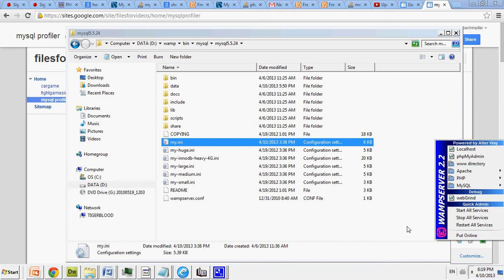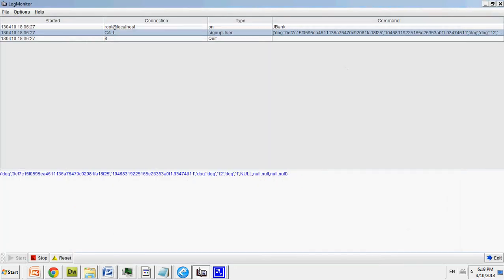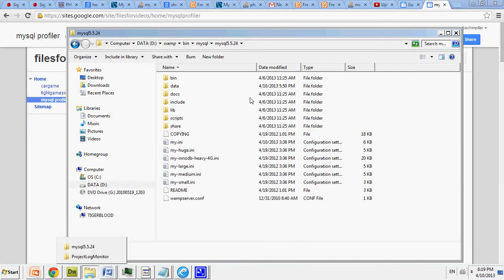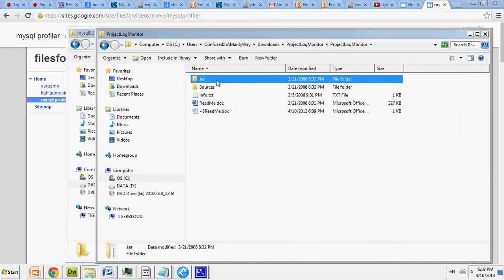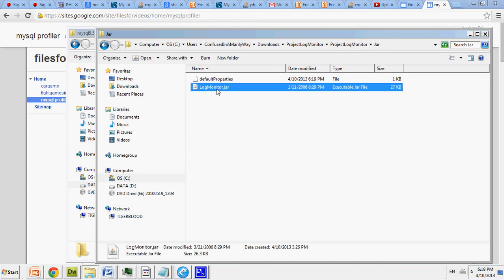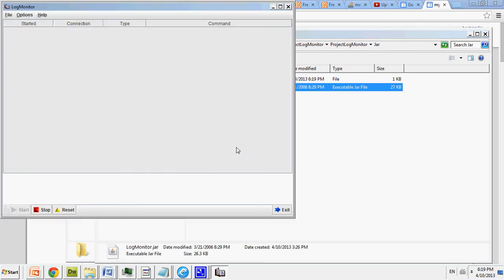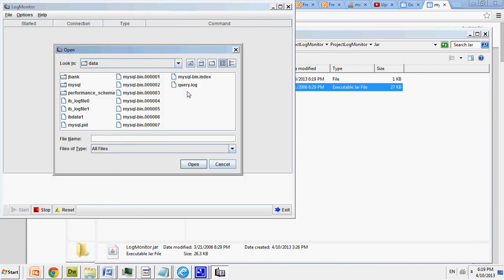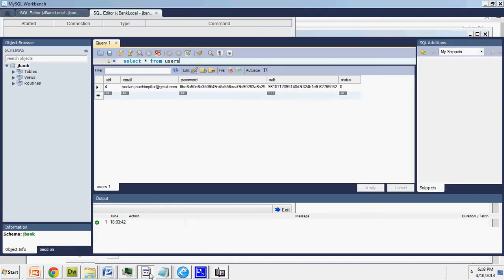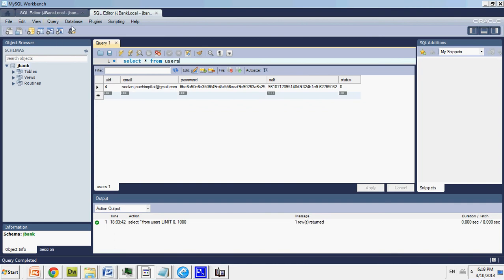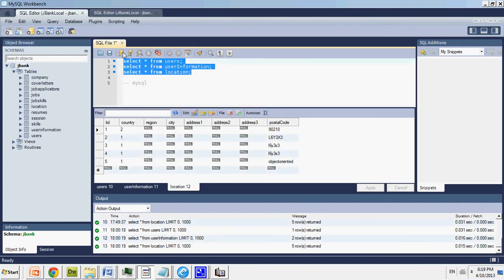Once that is done, I would go to the actual jar file, the project log monitor, and it has a jar file in it called log monitor. I would start it up, go to options, log file path, click there, and click on the query log, and then click open. You have to give it a bit of time before it starts to see what's happening. And now I'm gonna run a query against my database. So we are here, we'll execute this.